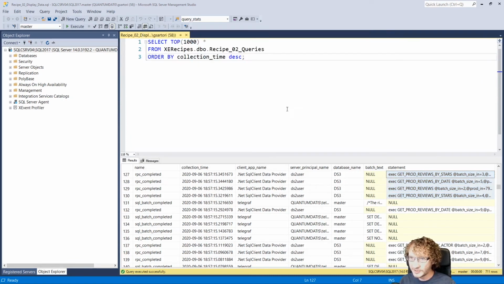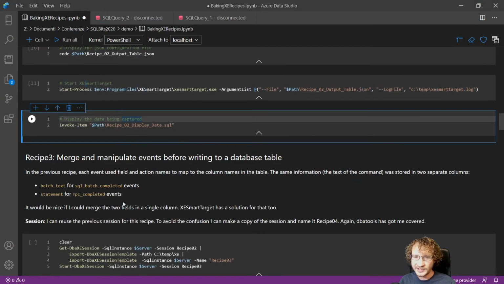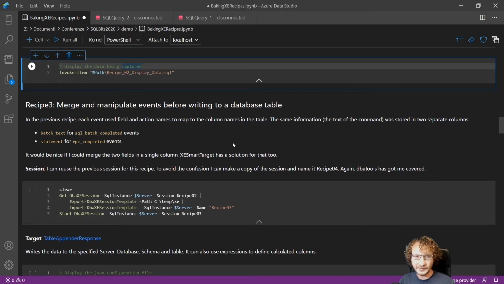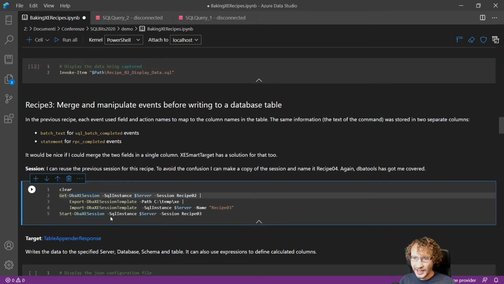So I'm going to stop this one and I'm taking you to the next recipe. Before writing to a database table, we will merge and manipulate the data. So again, I will show you how easy it is to create a session using dbatools. In this case, I want to use the same session that I had in the previous recipe, and I want to copy it to my instance with a new name.